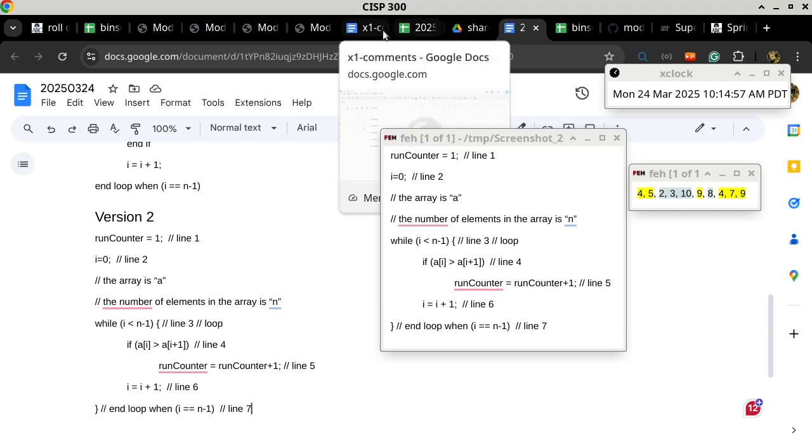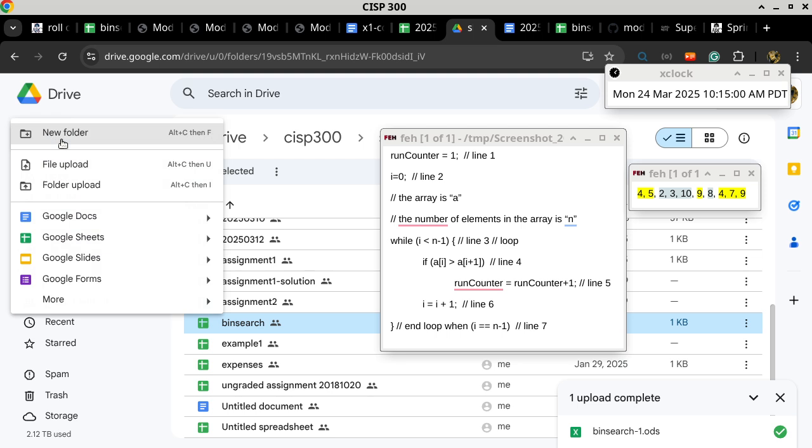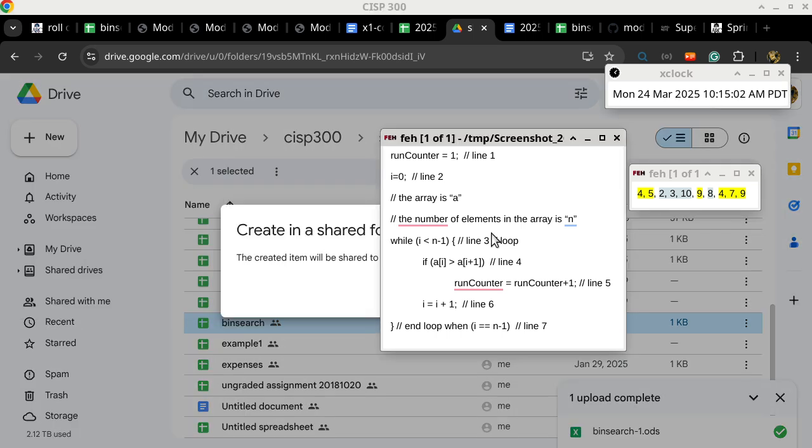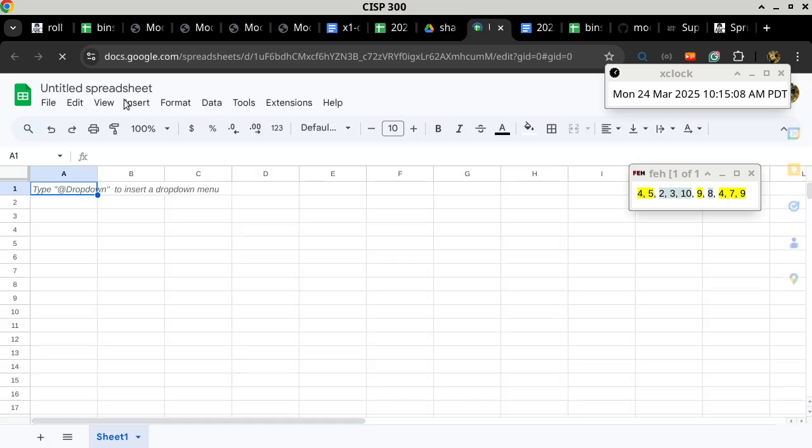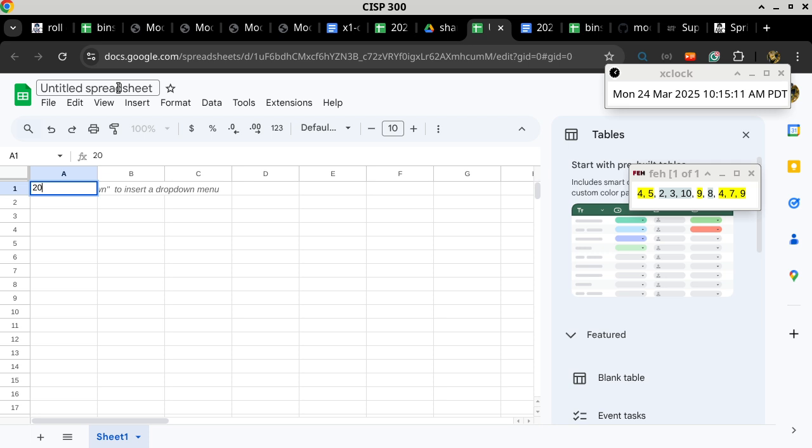And then move on to a new spreadsheet. New Google Sheets. Name it after today's date, 2005 0324, and this is going to be the trace. So we have line number, variable i, variable n, which is not going to change in any way, number of runs, the run counter, and then we have array A.